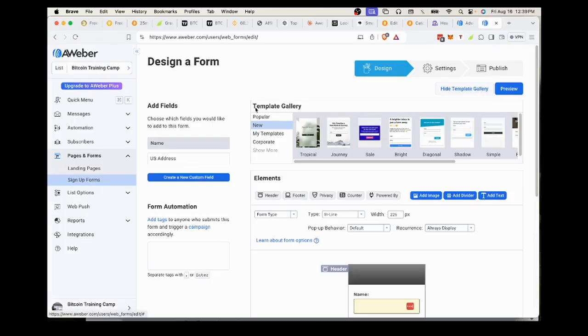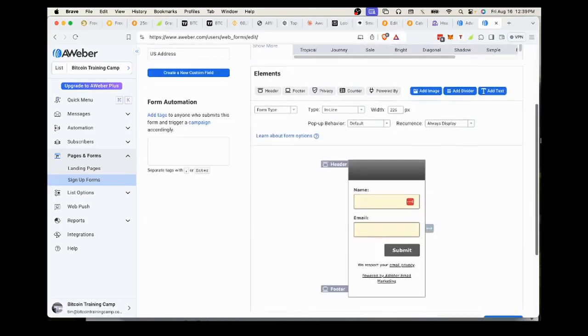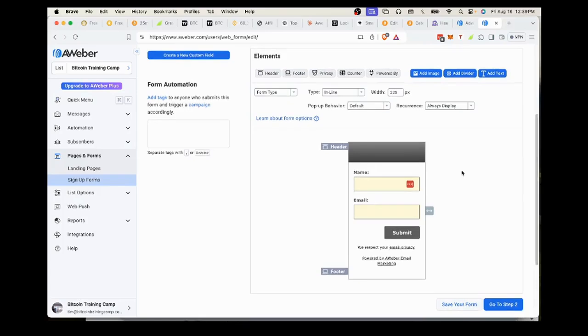And across the top here are loads of template galleries. You can use any of these you want. There's popular, new, my templates, corporate, show more. You can use any of these you want and adapt and change them as you wish, or you can come down here and create your own brand new opt-in form as you wish.